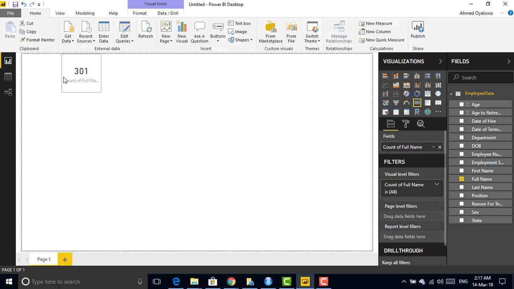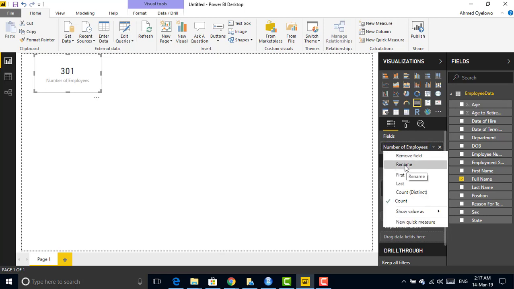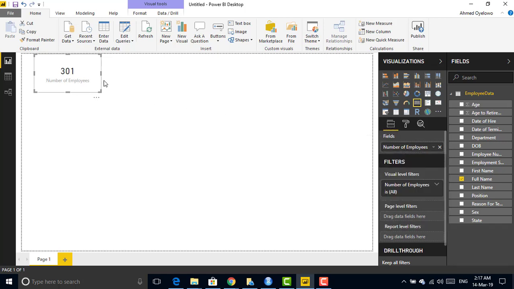I can resize my card. Count of full name, I don't think that is a proper explanation. So I can rename this count of full name to number of employees, right? I'll just double click here and change it to number of employees. I can also right click here and select rename, so if I don't want to double click, I could right click and select rename instead. So 301 employees.